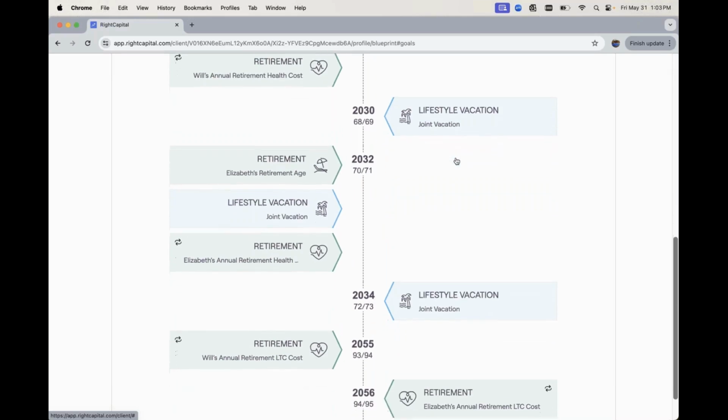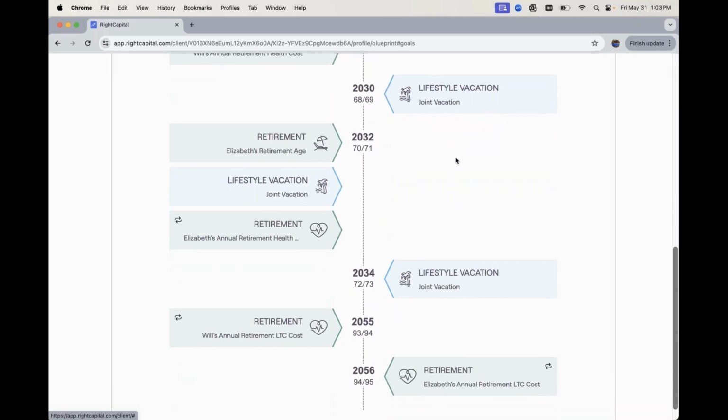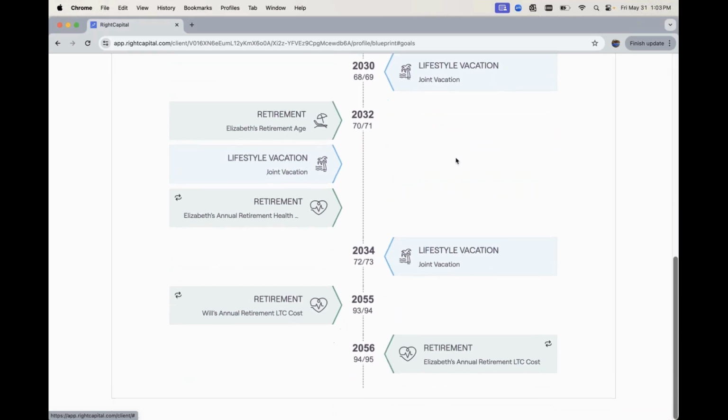These are going to be key consideration factors when we're looking at the Medicare filing picture, of course, and some of those key considerations of whether we're still going to be working and when we're filing for Social Security and things along those lines.